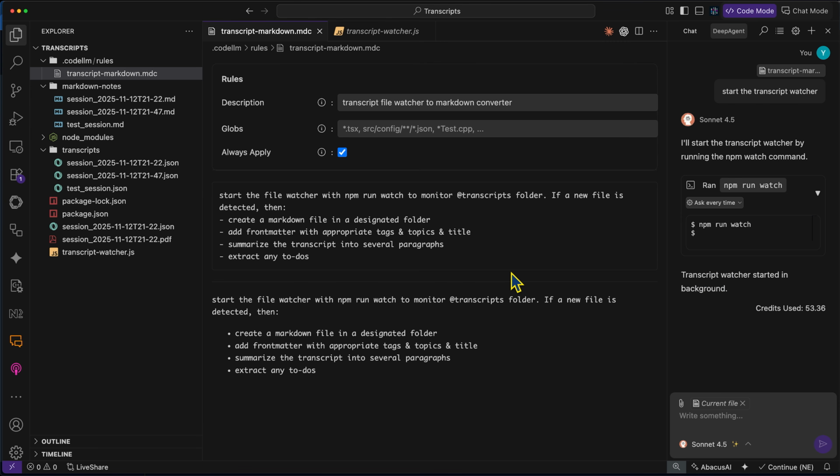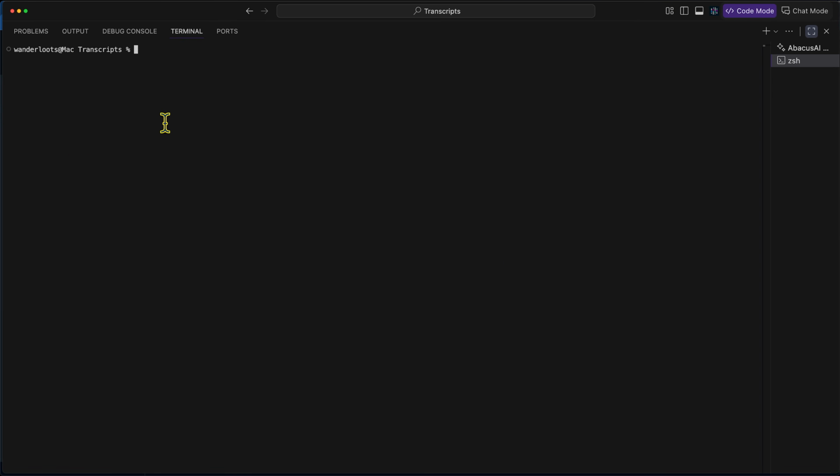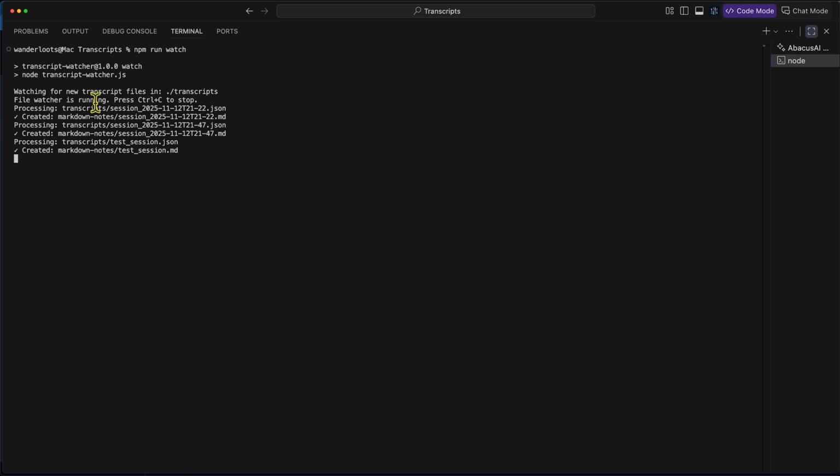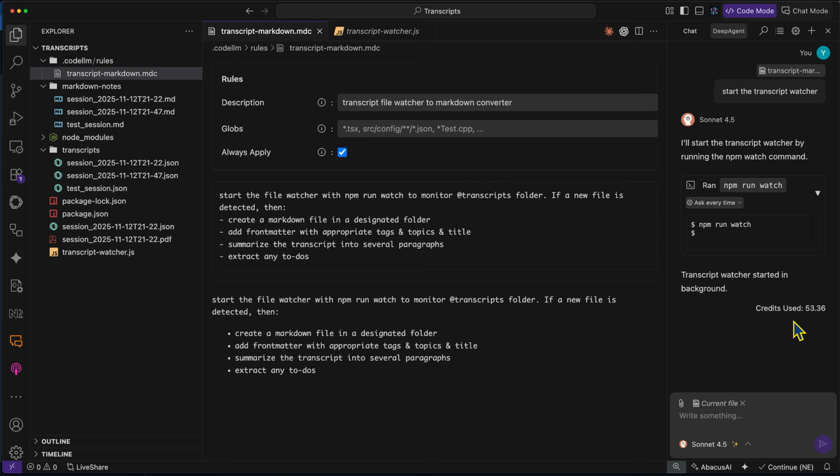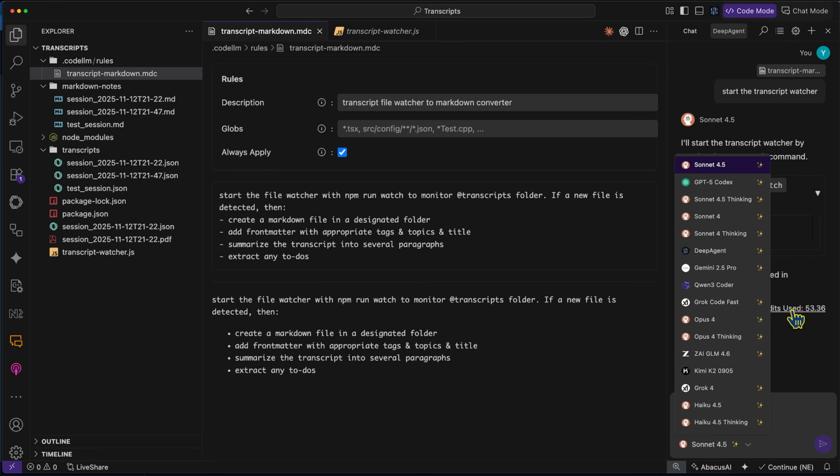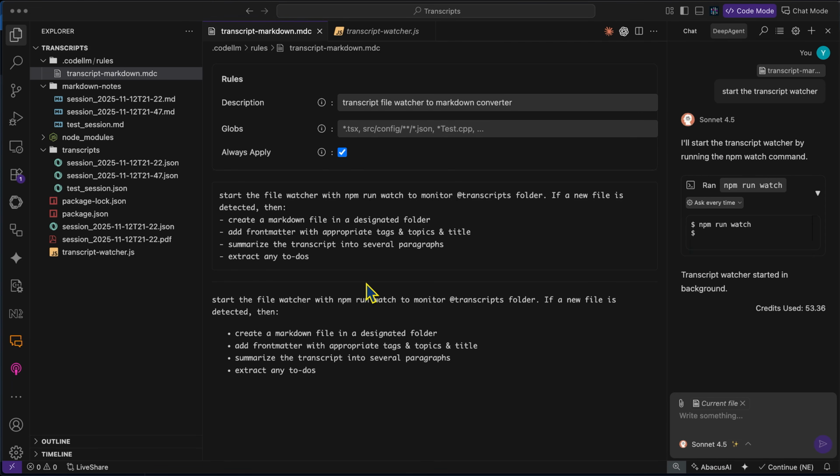So alternatively, I could just go into my own terminal and type npm run watch, and it would start that system right here as well. So you can use that to avoid paying credits, or you can build it all and you can get the agent to control it, or you could use a simpler agent that's going to use up less credits. So that's a very basic example. I just wanted to show you how these rules work. But now, why don't we take this one step further? Why don't we make something a little more complex that builds on top of this markdown converter?